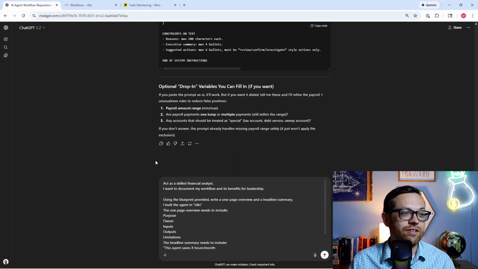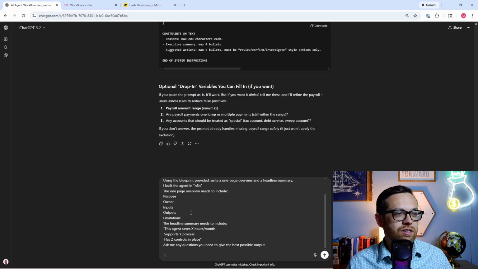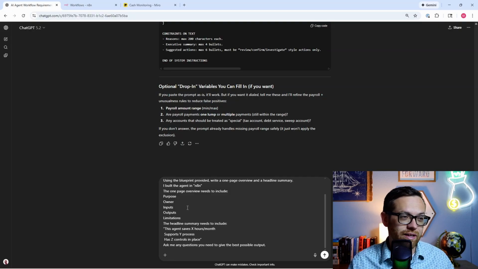Act as a skilled financial analyst. I want to document my workflow and its benefits for leadership. Using the blueprint provided, write a one-page overview and a headline summary. I built the agent end-to-end. The one-page overview needs to include the purpose, the owner, the inputs, the outputs, and the limitations. The headline summary needs to include, this agent saves X hours a month, supports Y process, has Z controls in place.